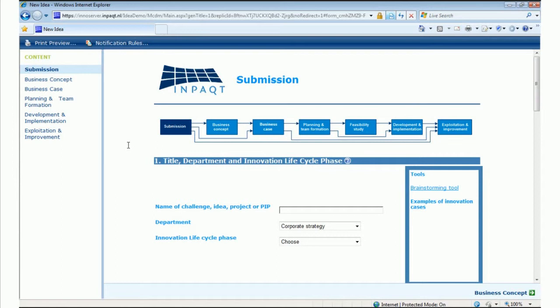In the top of the submission screen, there's an image explaining the dynamic workflow. As you can see, submission is at the very beginning of this flow. In this tutorial, an idea is submitted. To get more information on submitting other items like challenges, you should consult video tutorials 9 to 12.